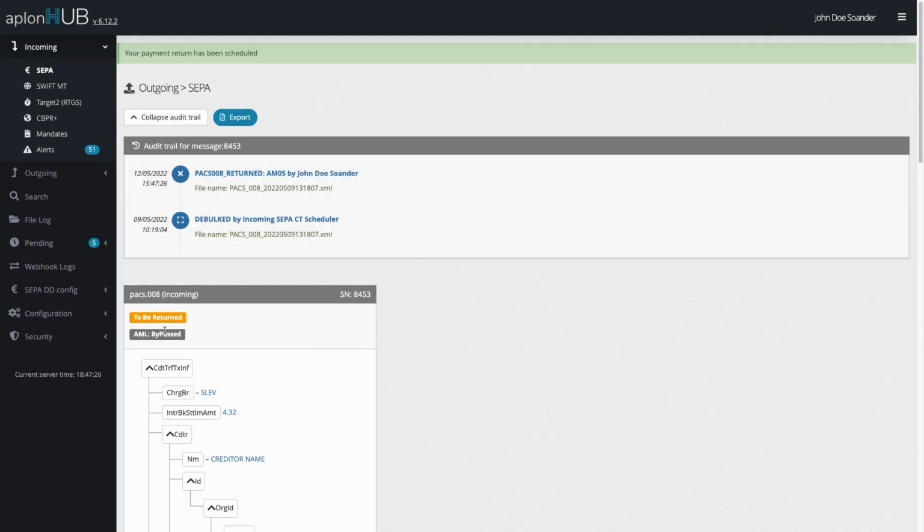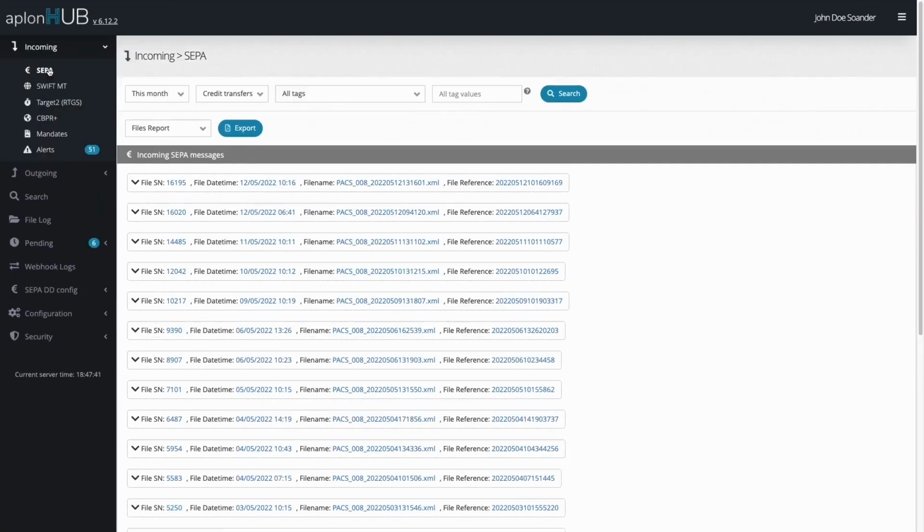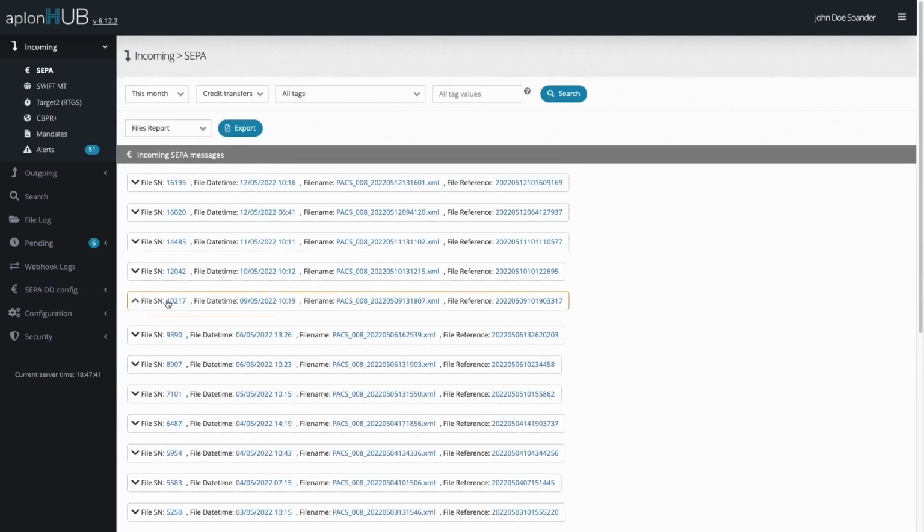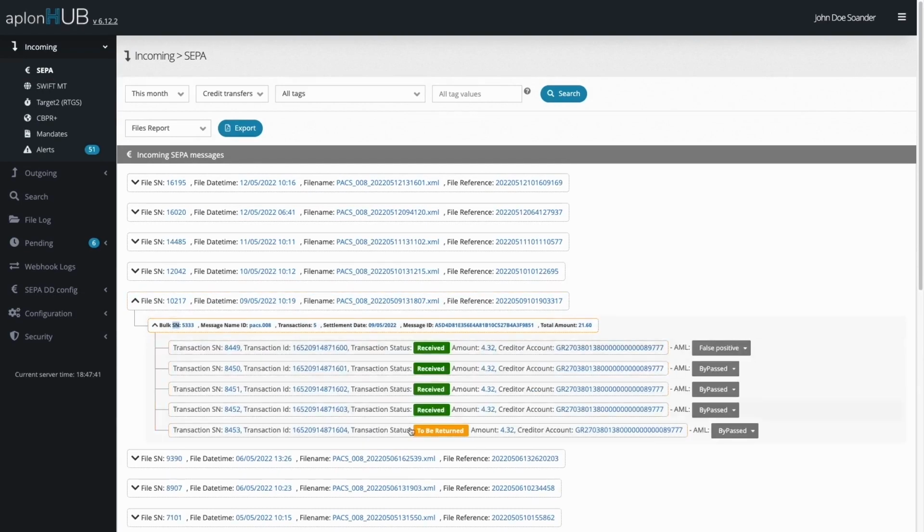The label of the transaction here changed to be returned. Let's get back to our bulk file in the SEPA incoming messages. The label is updated everywhere, and the message we so easily produced is now on the output queue.